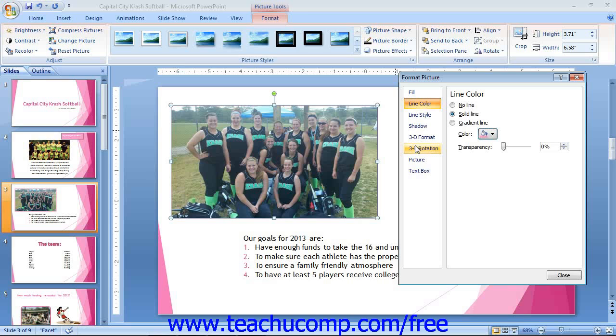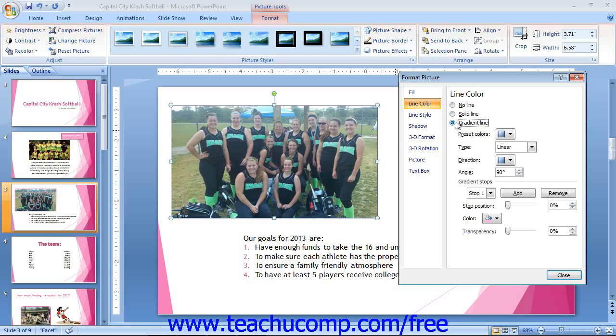If you want to apply a gradient line, you can select the Gradient Line option in order to view a different set of options in the line color area. You can apply a gradient to a border in the same way that you can apply a gradient to a fill. So these options should be familiar to you, as we just covered them in the Fill section.